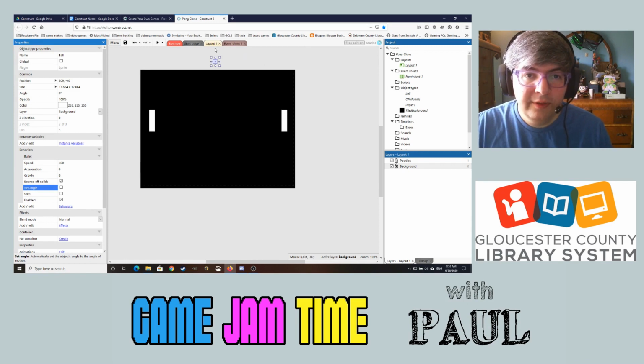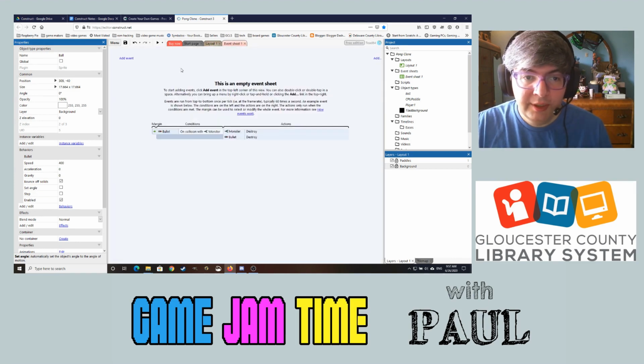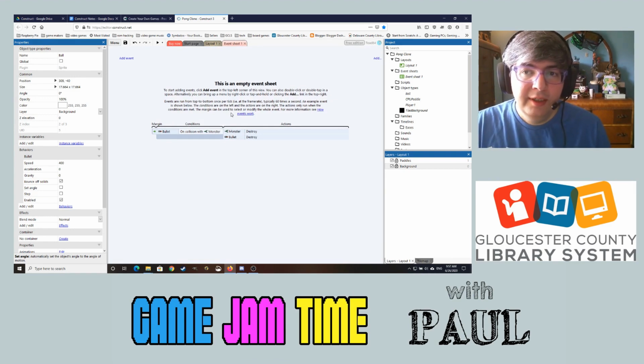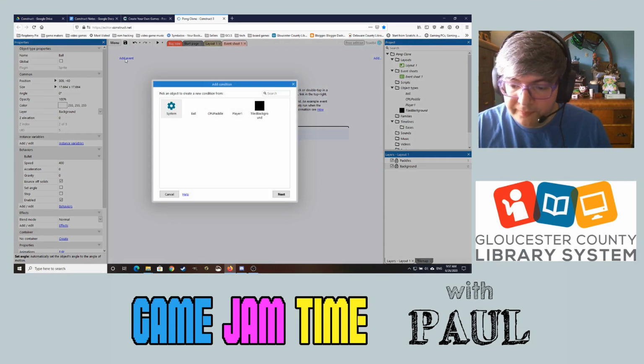What we're going to do is, this here is the layout tab that we've been doing here, the layout of the game itself. We're going to go into the event sheet, which is where you tell it, if this happens to this, then do this. So this is where a lot of the gameplay elements are going to come into play. So we're going to add an event.